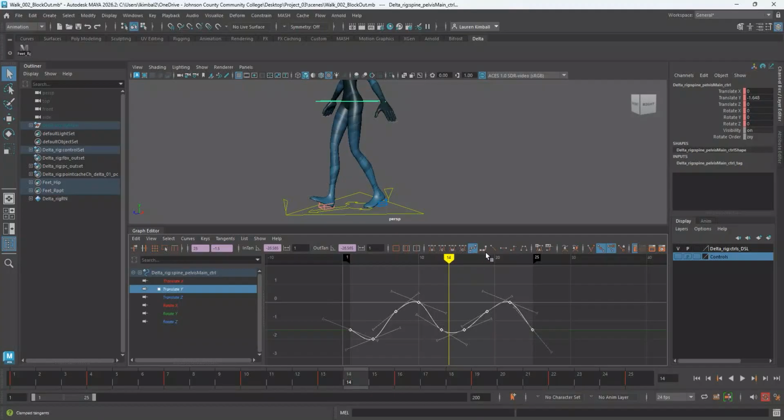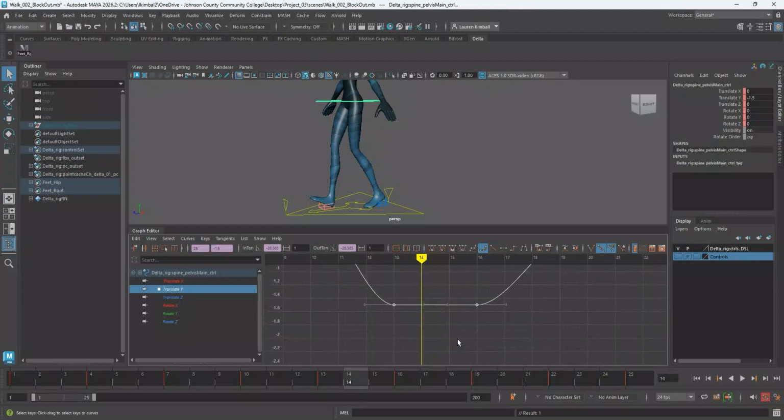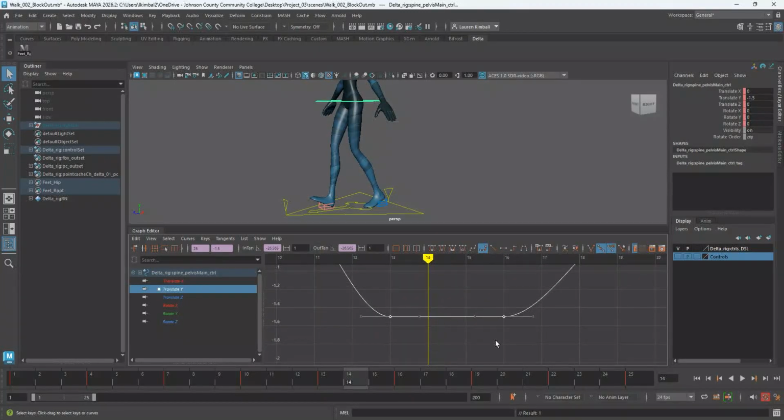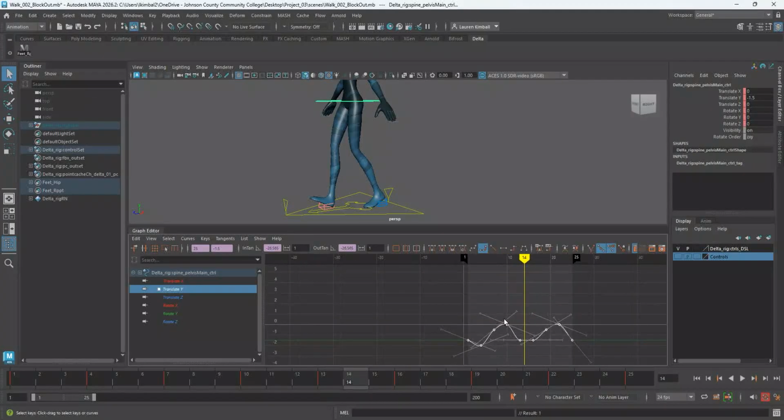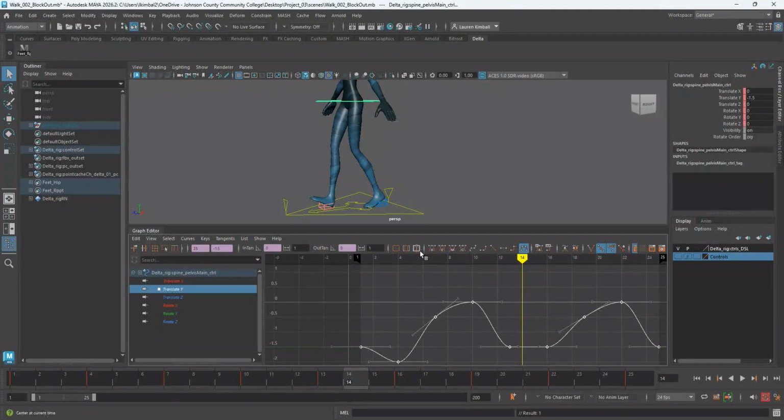So next to splined, you have clamped. If I apply clamped, you don't notice a huge difference right off the cuff, but between those two that held value, they adjusted it so that there was no overshot tangent. There's still an overshot tangent up here, but not down there. So you can see that clamped causes a bit of a change. We've also got plateau. Plateau is going to basically do very similarly to what auto does.